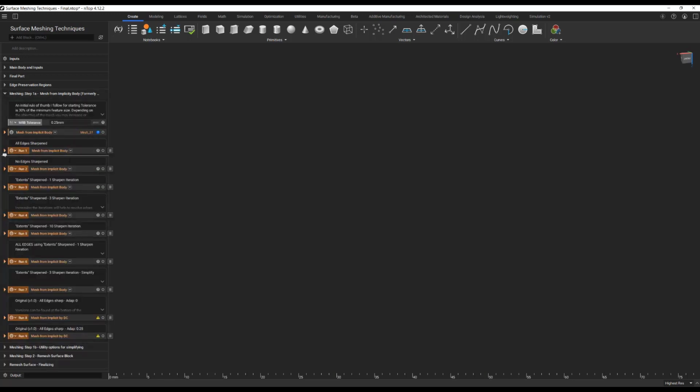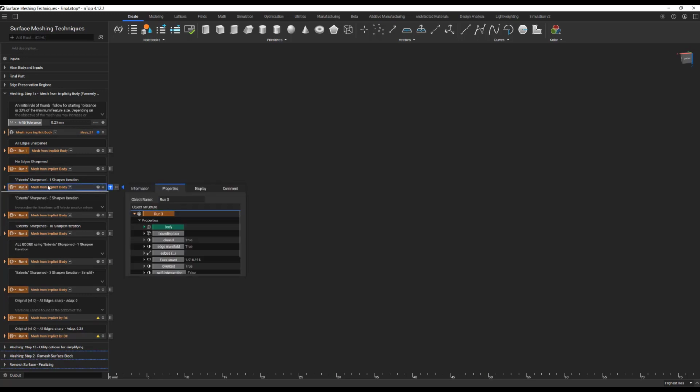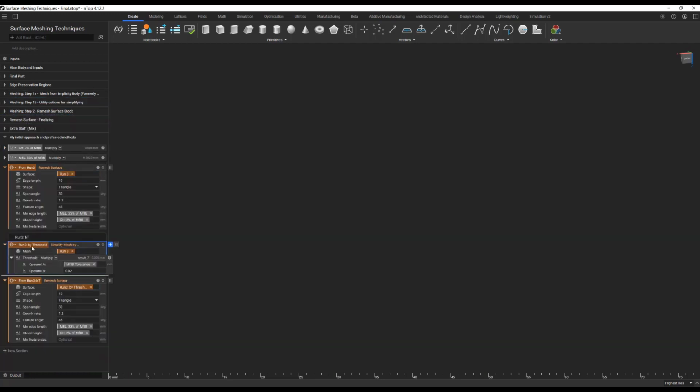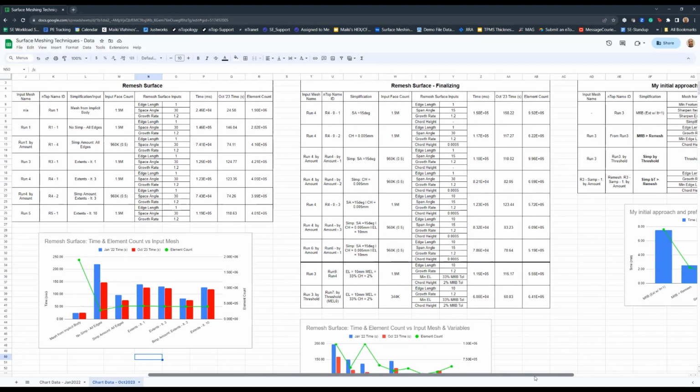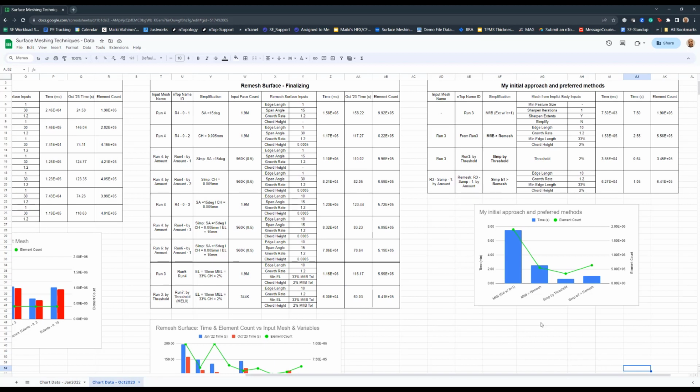If we look at the total elements coming in from this mesh from implicit body, we have 1.9 million elements. The simplify mesh by threshold has reduced that down to about 350,000 elements, and that's what's being fed into this remesh surface block with the same input parameters as above. We can go back to the charts, and scrolling over to the far right, we have my initial approach and preferred methods plot.